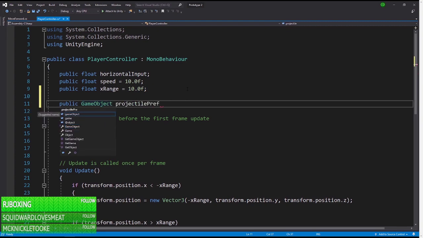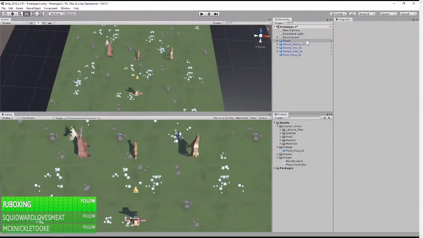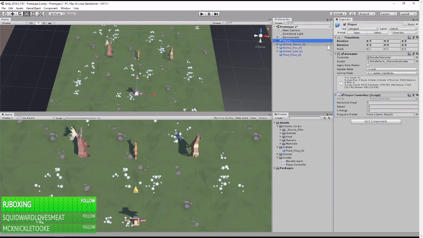So instead of attaching a game object to it, I'm just going to save the script and hop back into Unity, and I'm just going to have it chilling above the player. When we click on our moose player, or whatever animal, you'll see that under the player controller script, there's now an empty projectile prefab, and there's no game object attached to it. Now, what you want to make sure you do is drag over your food prefab into that variable.